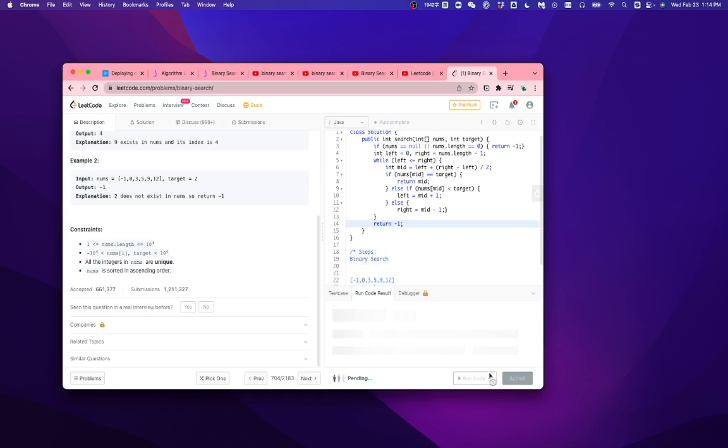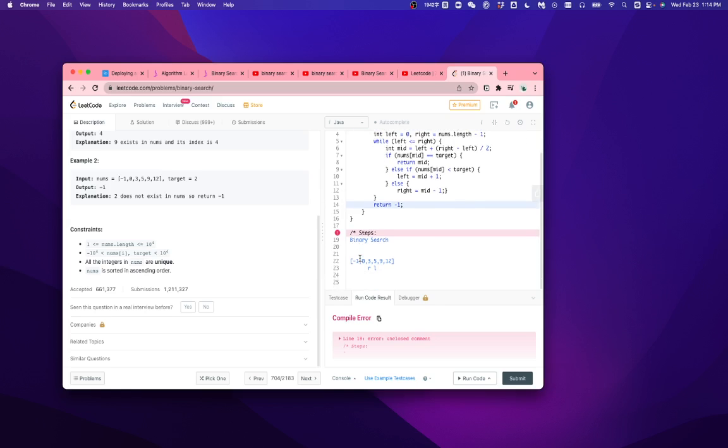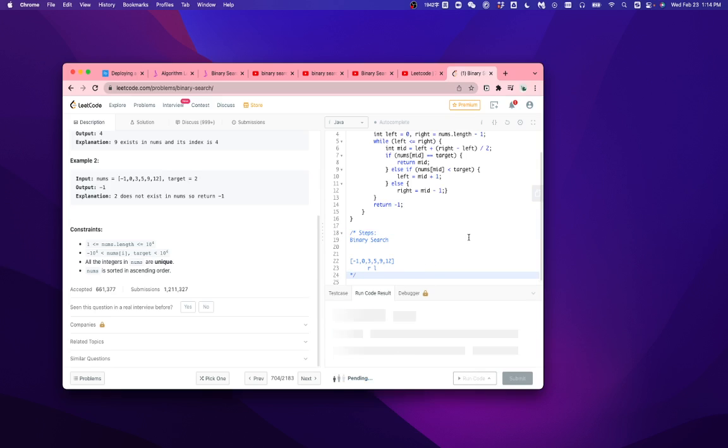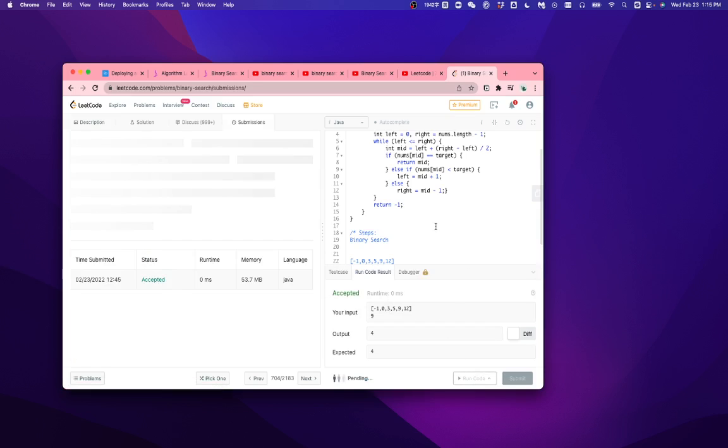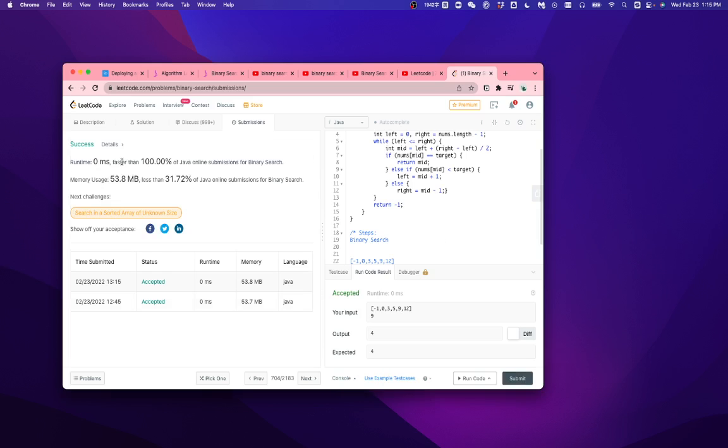Let's run the test case and see what's going to happen. The problem is here, because we are trying to actually comment. Okay, accepted. Let's submit. Okay, so it's faster than 100% of Java online submissions.